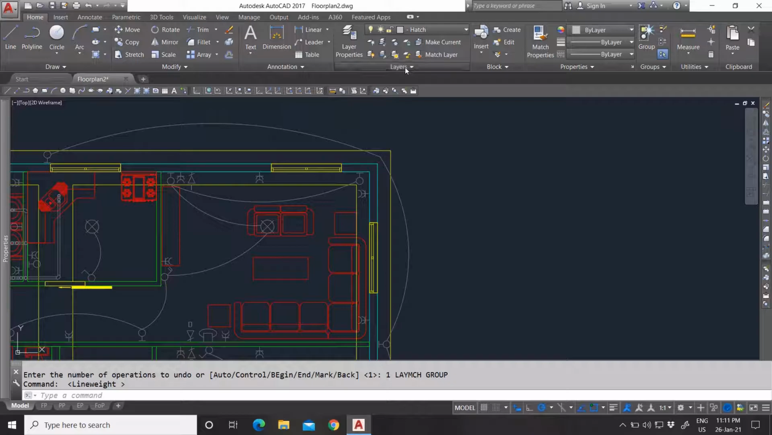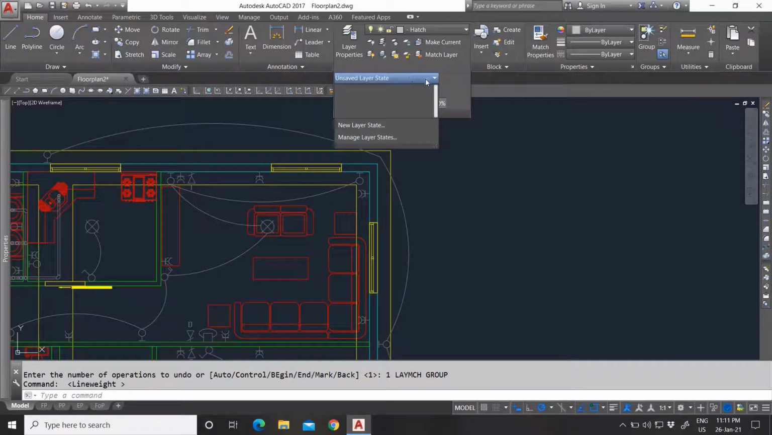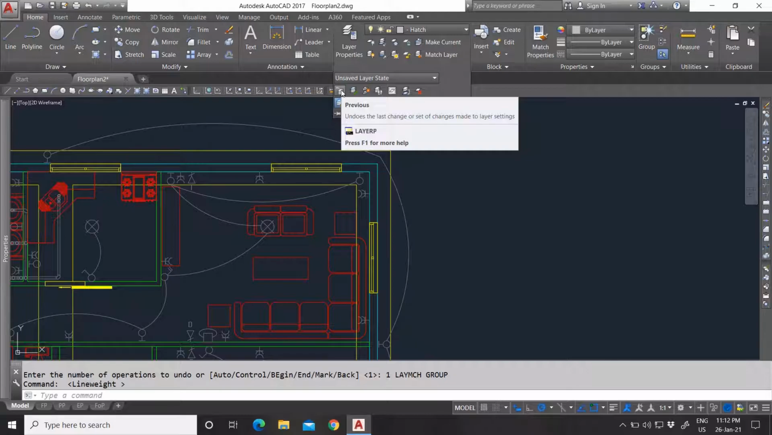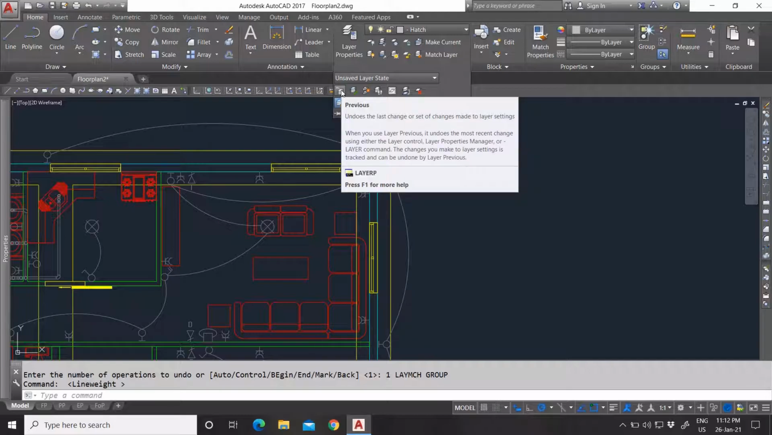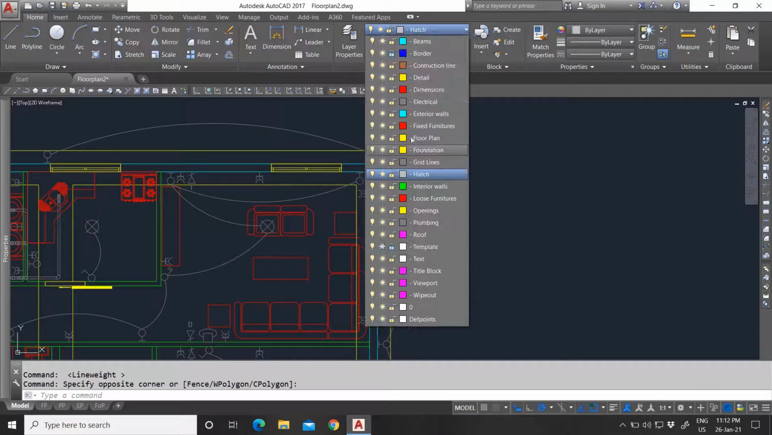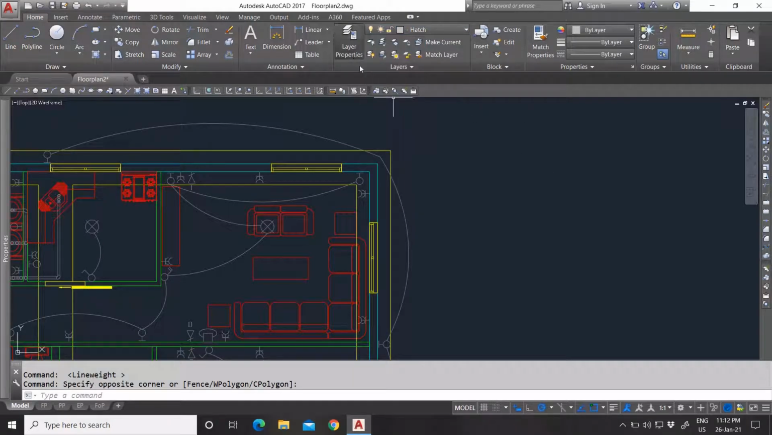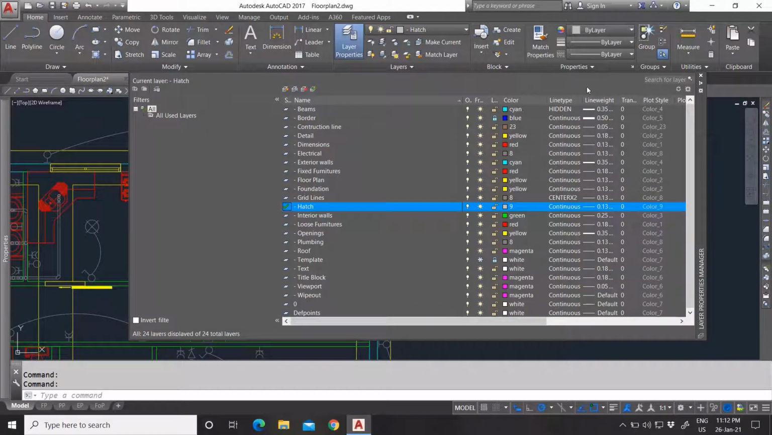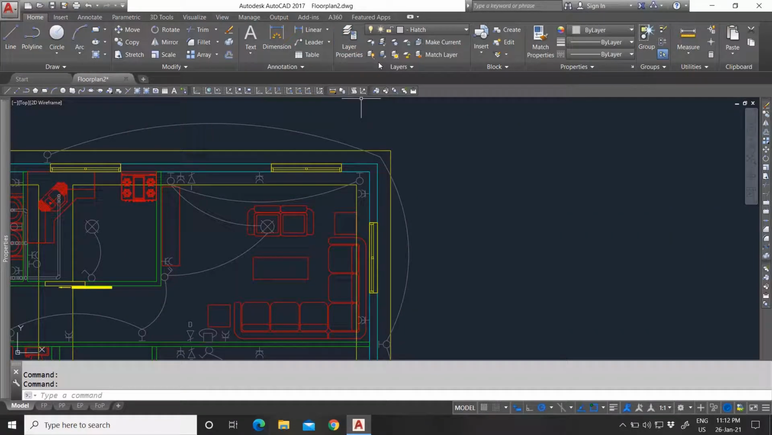So now let's continue. On the drop down menu right here, we have a couple of other things. Unsaved layers, we don't have any unsaved layers. Mostly it does save automatically. So now we have previous. What it does, it undoes the last change of the set of changes made to layer settings. So whatever changes you have made to the settings in the layer, meaning in your layer properties, it will undo the last settings if you decided you want it back to be the way it was.